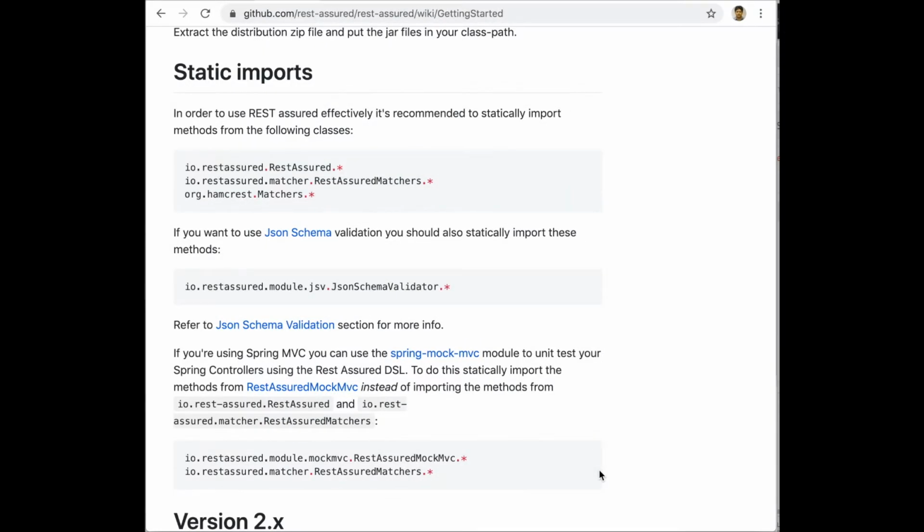As per the REST Assured documentation, in order to use REST Assured effectively, it is recommended to statically import the methods that we see here. But as a programmer, I would advise not to use static imports. It makes your code less readable. Usage of static imports should be as minimal as possible. It is useful for a situation when you need frequent access to a few static objects from one or two classes. Overusing static imports can result in code that is difficult to read and maintain.